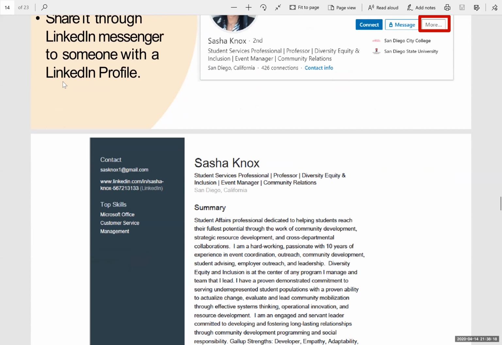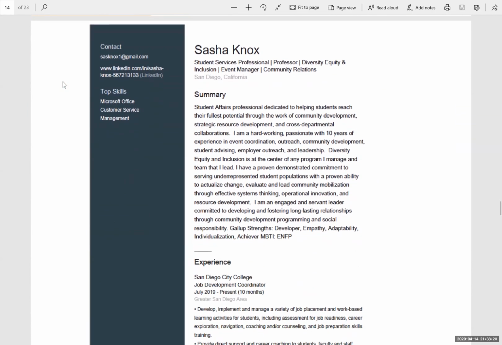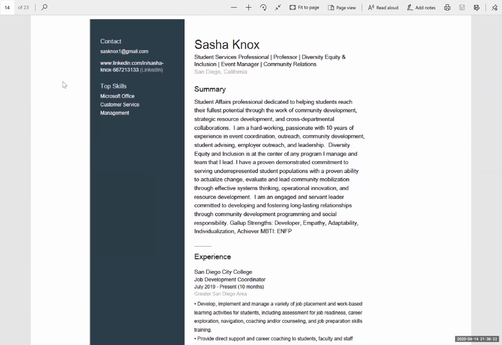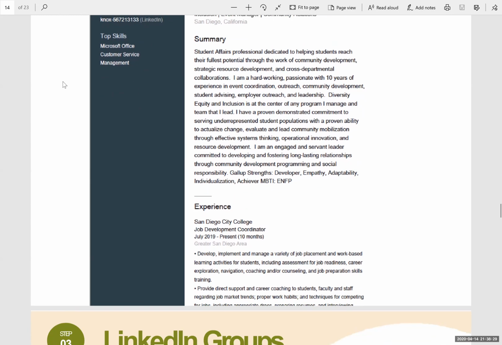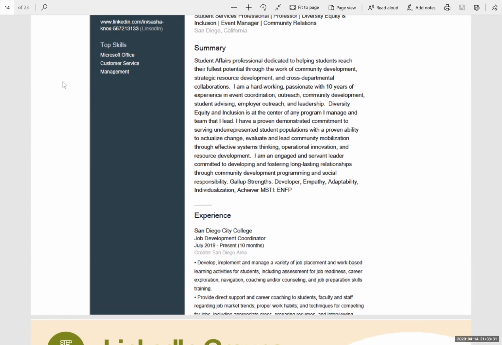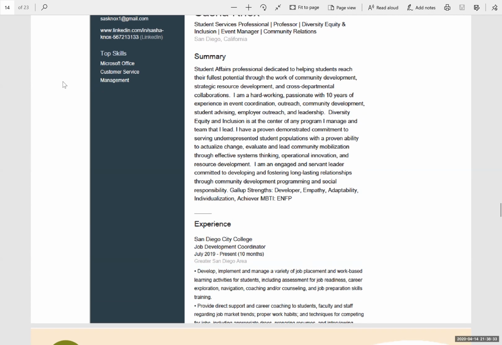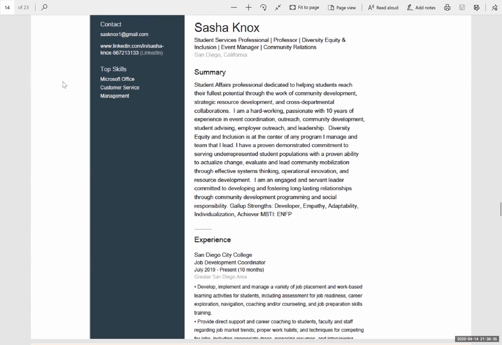When you download your LinkedIn profile, this is what it looks like. Just as your resume, it's going to have your summary section, your contact information, your top skills, and will also represent all of the work experience that you have listed on your LinkedIn profile. I do want to mention that your LinkedIn profile should mirror your resume, but your LinkedIn profile does have the ability to showcase much more work experience than a traditional resume may have.